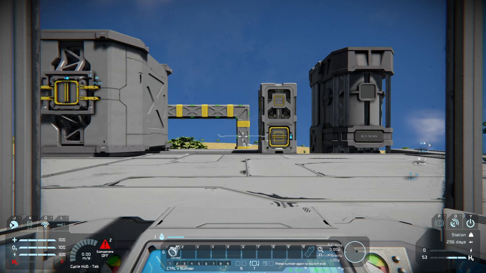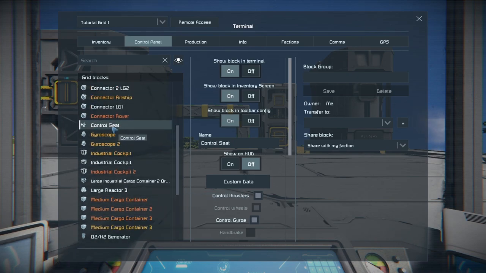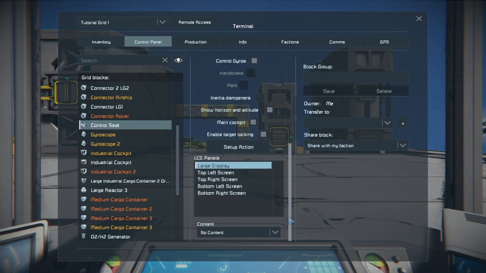So, let's open up our control panel by pressing the K key right here, and there's our control seat. And the first thing that we want to do is determine how many LCDs we have and how to identify those LCDs so our scripts can use them. So we're going to scroll down right here and find our LCDs. And here it is right here, LCD panels.